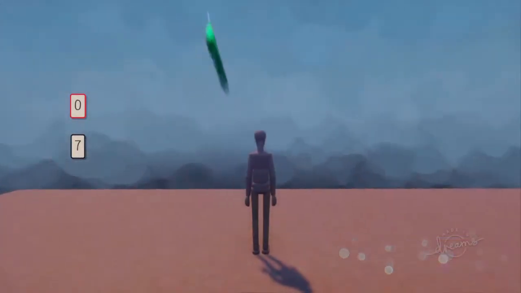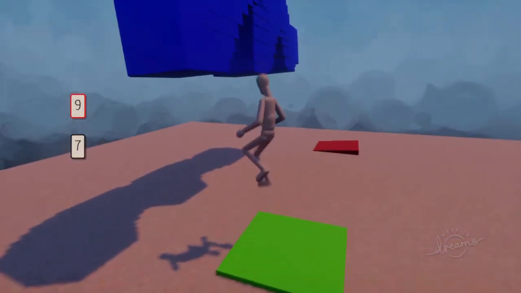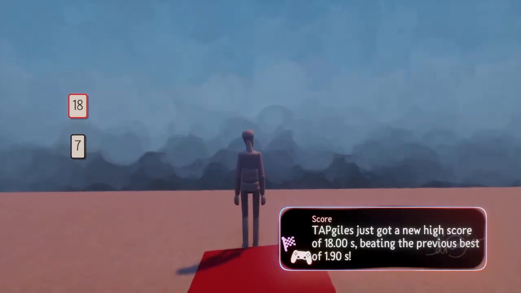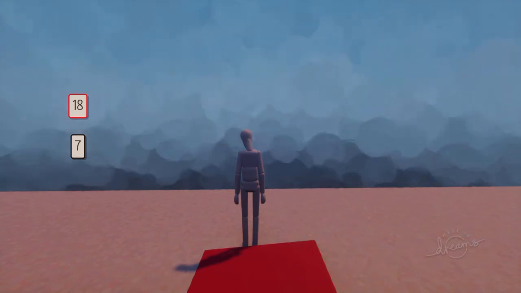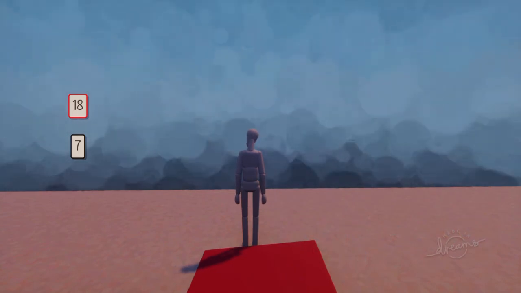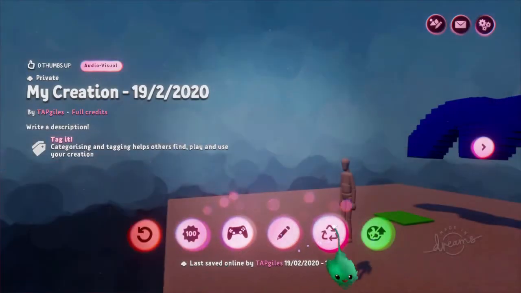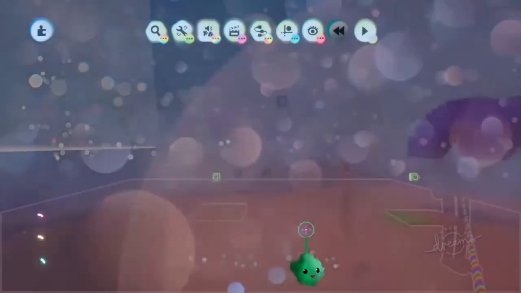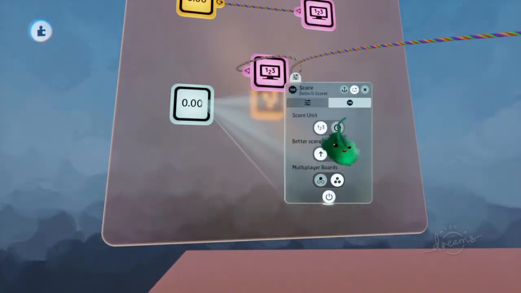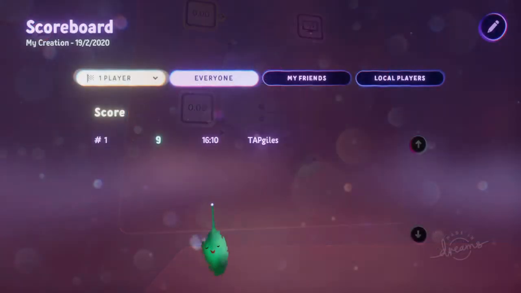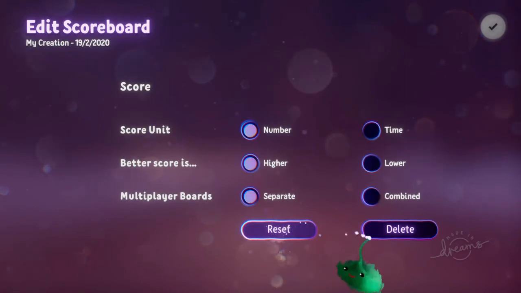And then when you test, it'll update the scoreboard and send the scoreboard with no problem. It took quite a lot of testing to figure that out. Something cool that they just added is the ability to set settings on the score object itself, with like better is lower, and how the multiplayer boards work, and if it's a number or a value, and that will be carried over. And because we are the owner of the dream, we can reset it or delete it.